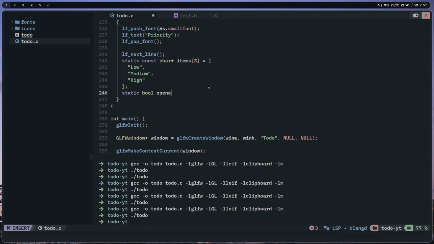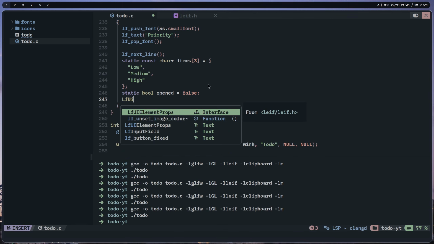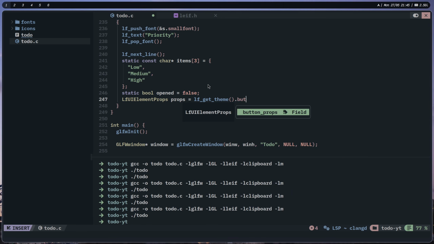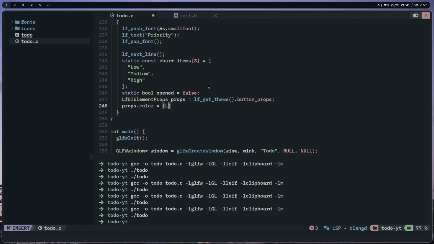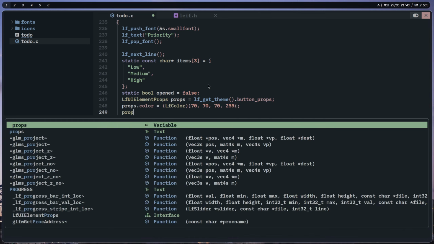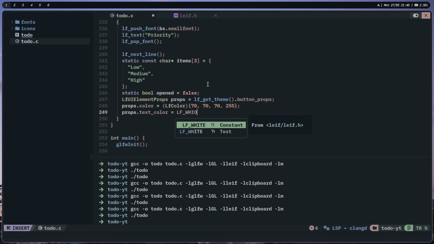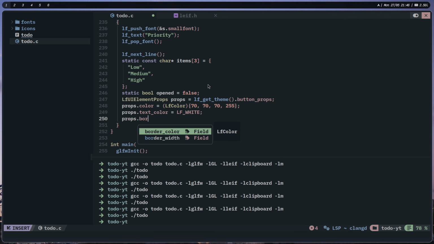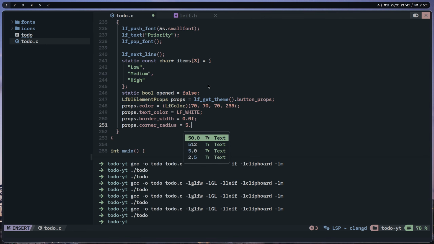And then we have static bool opened, which is the state for the pop-up. And then we have our props again equal to button props, because the pop-up is actually looking kind of like a button, from the properties perspective. But set the color to 70, 70, 255, just a kind of gray color, and then the text color is going to be white, the border width is going to be 0, and the corner radius is going to be 5.